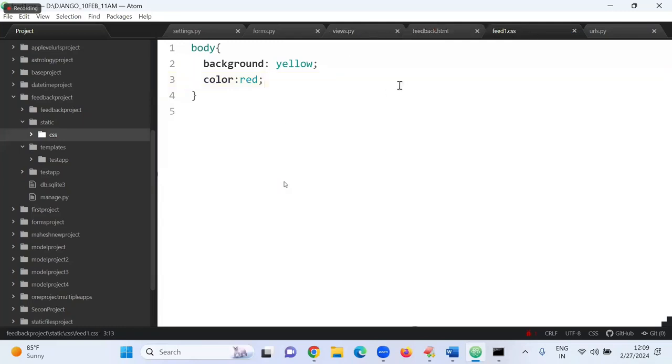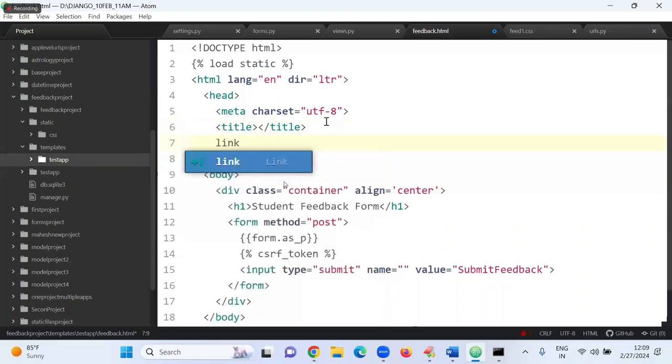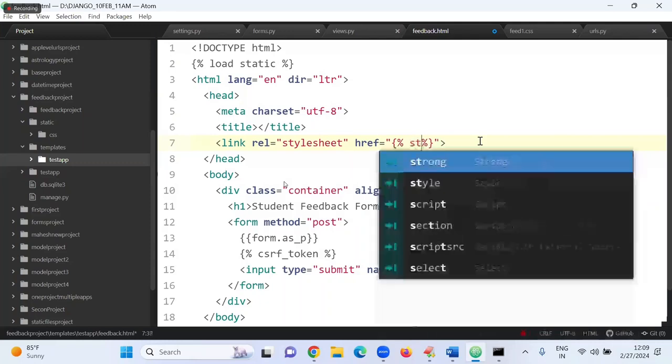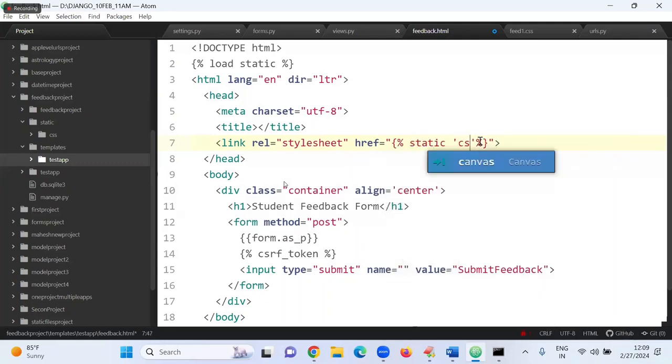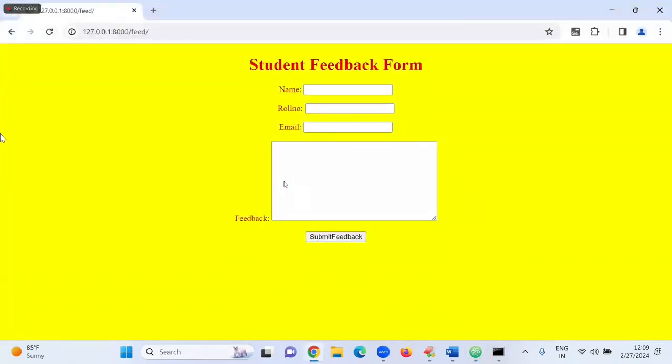Now go to your HTML page. Here, what is the tag? Link tag. Inside, you have to give curly brace percentage static. Now css feed1 dot css. If everything goes fine, colors will come. Okay. Now I want to give the name Sunny, roll number 123, email gmail.com, feedback. What do I have to give?